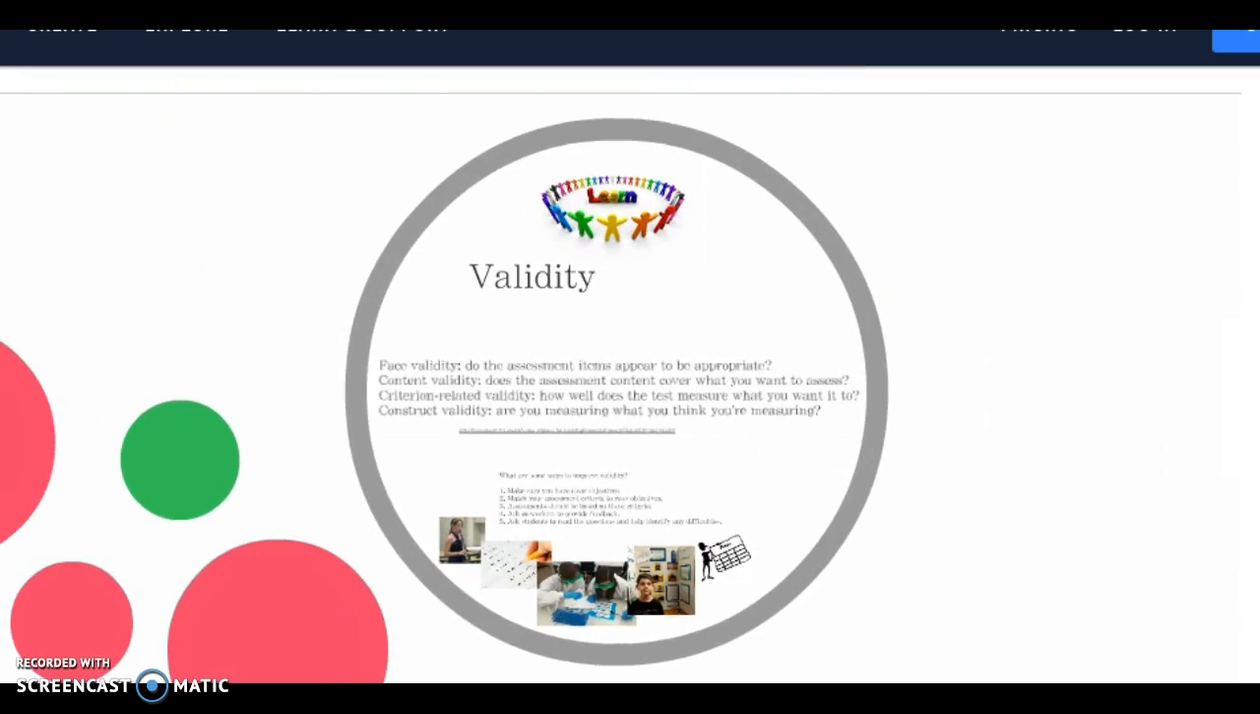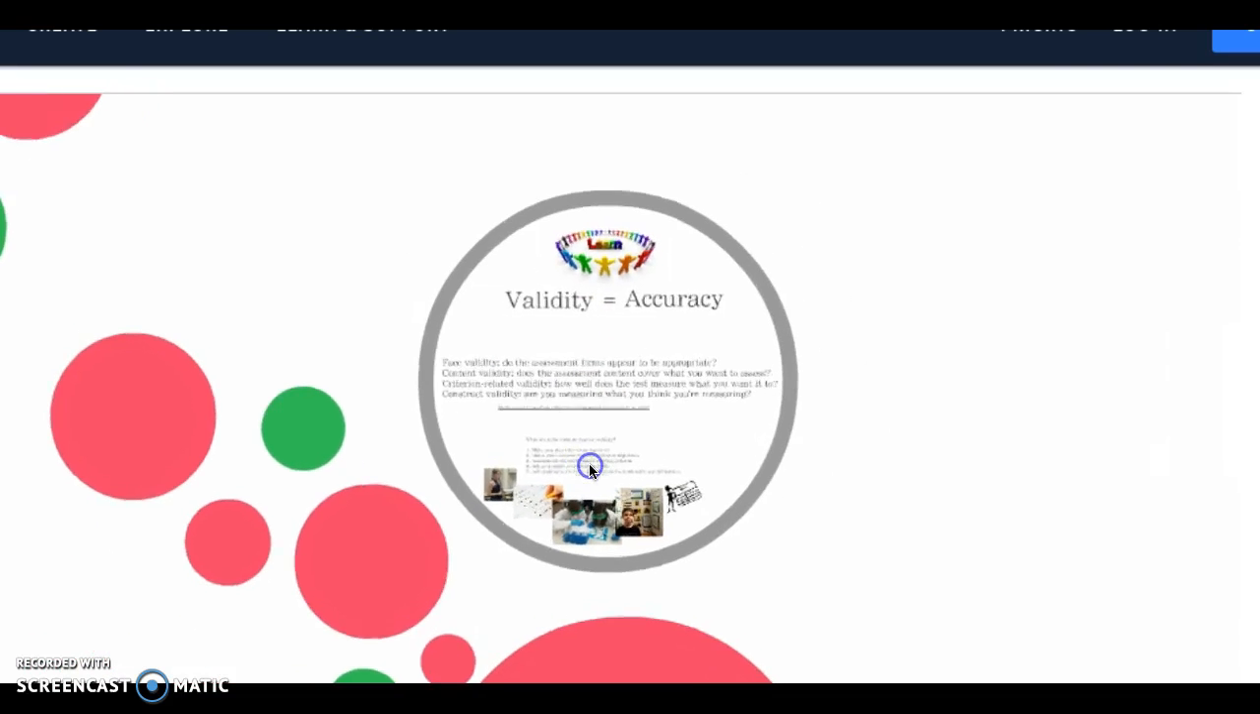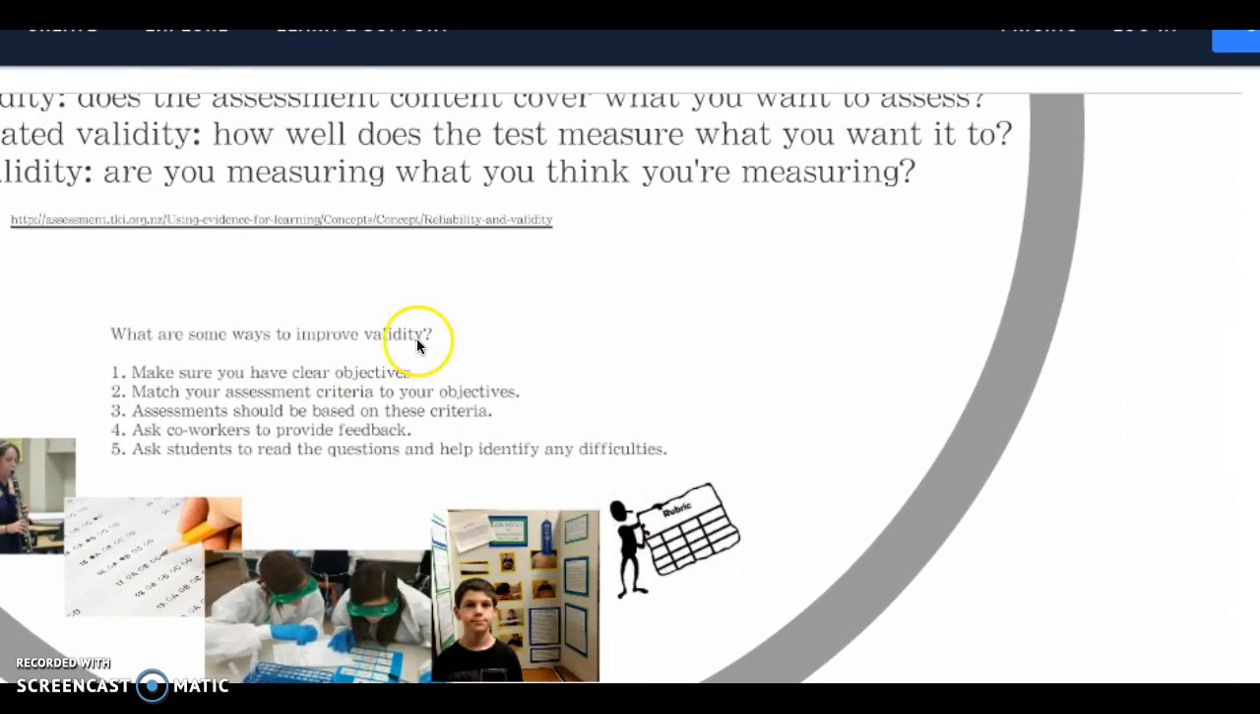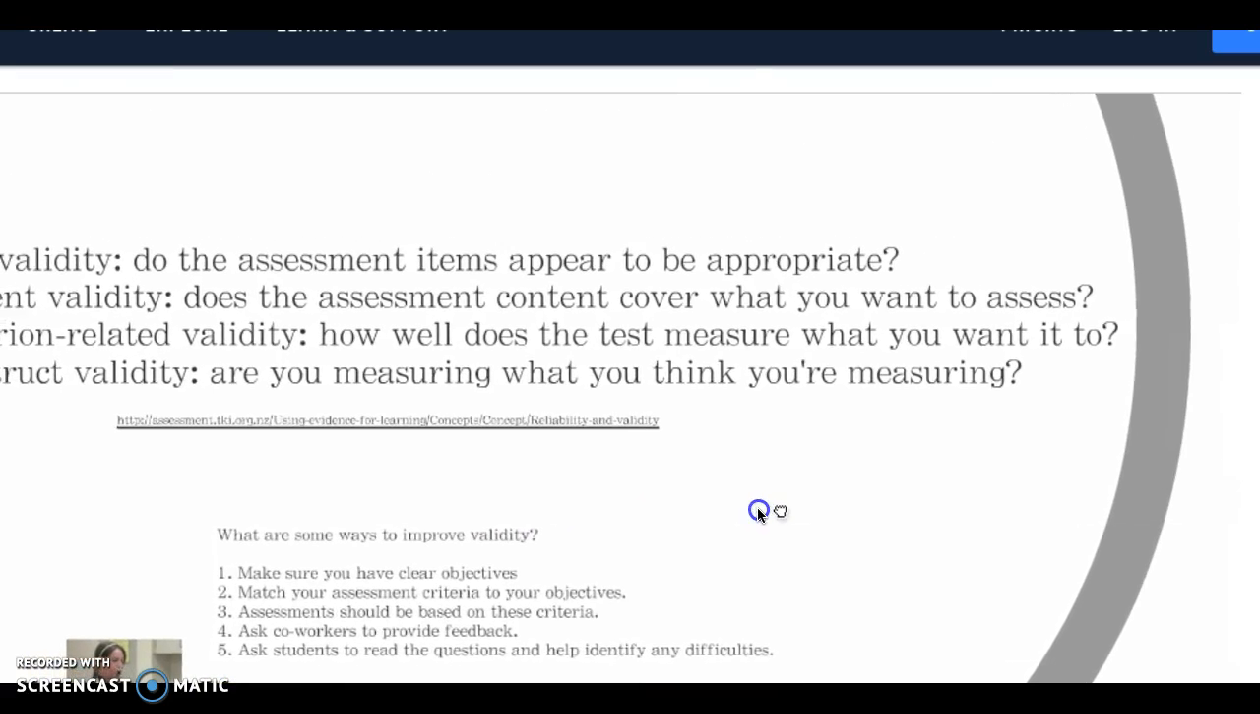So this is really important for us to make sure that our performance task is valid. It has to be accurate. As we can see, face validity: do the assessment items appear to be appropriate? Content validity, criteria-related validity, and construct validity. These are the questions we have to ask ourselves as we complete this. In some ways to improve validity, these are the questions we would ask.